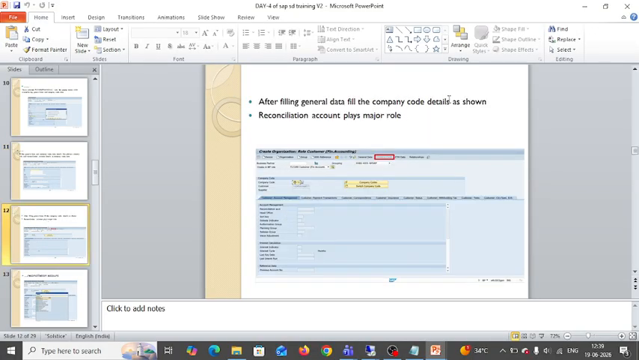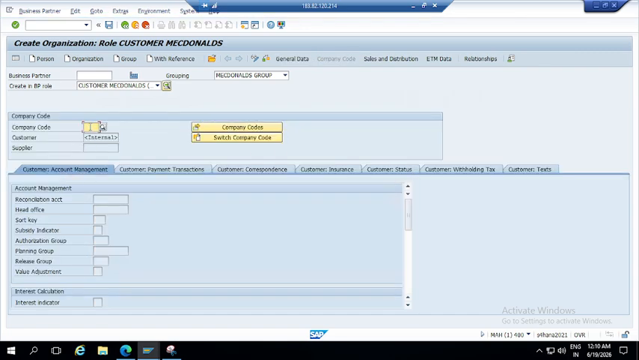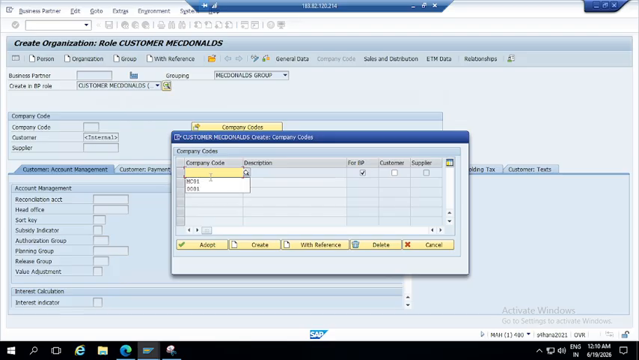after filling general data, fill the company code details. Next, go to company code. General data has been done. Next, click on company code. Here I created one company code at the time of enterprise structure, when we explained the enterprise structure topic. Here we have to click on company codes, and I created MC01. For BP and also for customer I have chosen this one as well, and click on adopt.